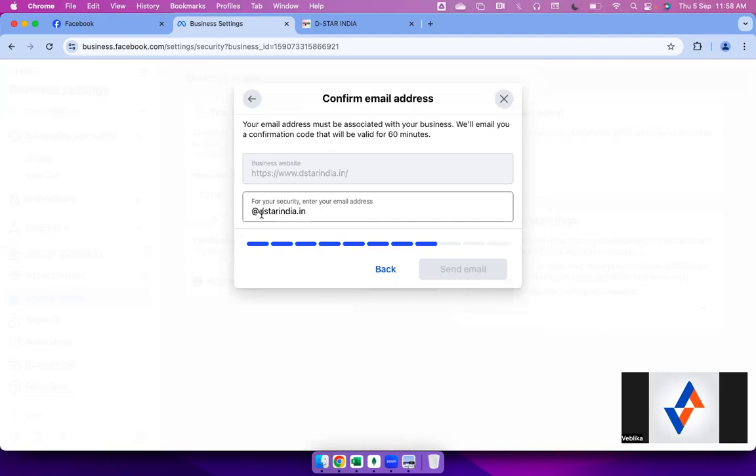Now it will ask for a different document. It can ask or it might never ask. It depends on Meta, what type of verification they want to do. So I will write the mail, care@dstarindia. Make sure you have the domain email ID. Then only you can verify.